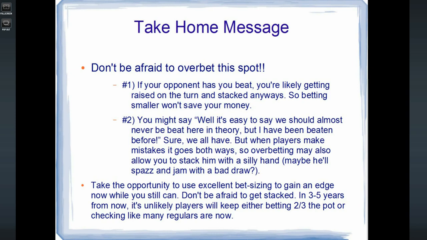But yeah, people usually won't overbet because they don't think to do it, or because they just say to themselves, well, the problem is I can sometimes get beat here, and if I overbet and I get beat here, I'm going to get stacked. But you've got to be honest with yourself. Usually you're going to get stacked either way, if you have a hand which you think should never be beaten, and your opponent happened to slow play a really strong hand on a really scary board. So don't be afraid to overbet here.